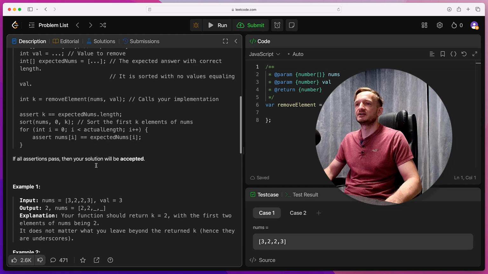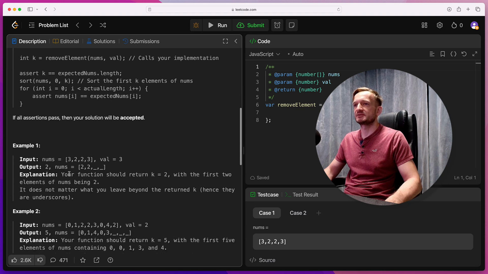Return k. Alright, so we have some examples, like we are given an array of 3, 2, 2, 3 and a value of 3, and we need to remove all the 3's and shift all the remaining elements so that they start the array, and return the number of elements not equal to the value.